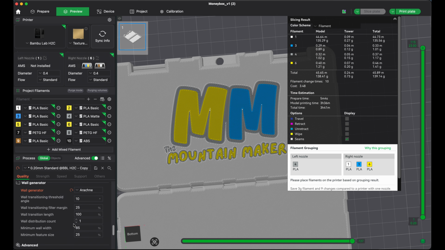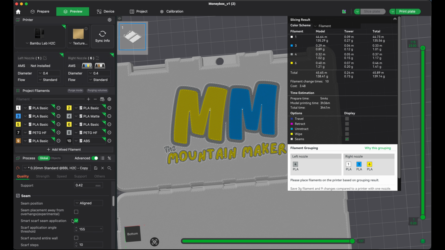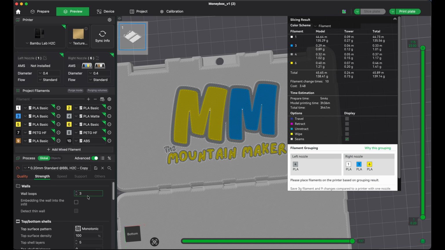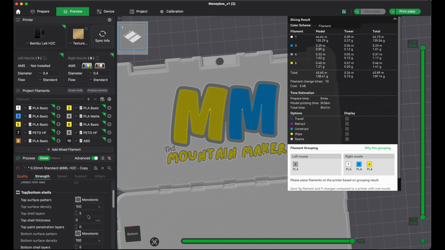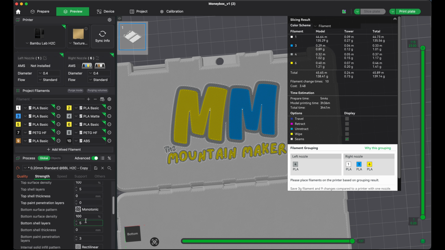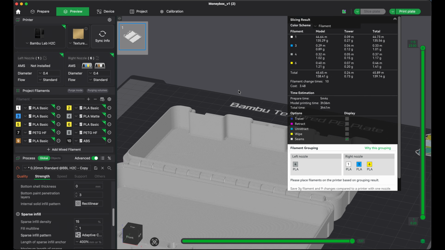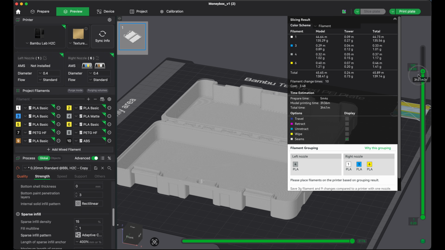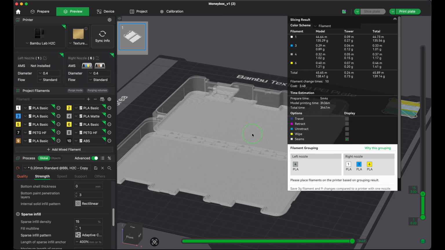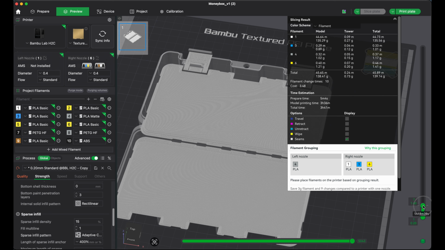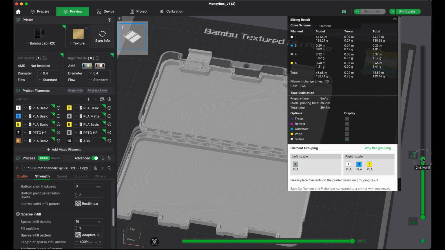Only 1 wall on first layer, Arachne wall generator, and then inside of strength, I like to have 2 or 3 wall loops, 5 top shell layers, 5 bottom shell layers, and 15% adaptive cubic infill. You can really choose whatever you want for the infill. Adaptive cubic just gives me a little bit less printing time, and it also provides plenty of strength.